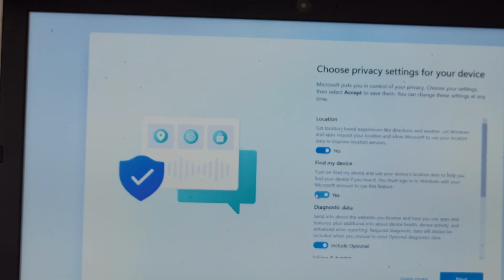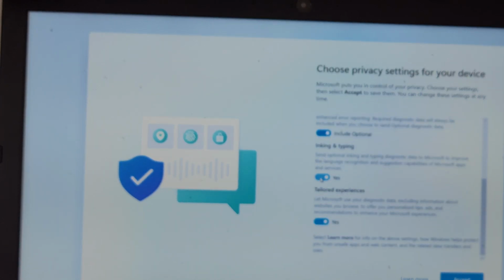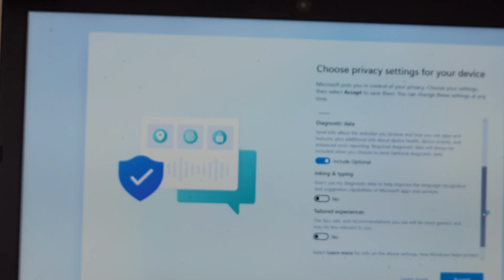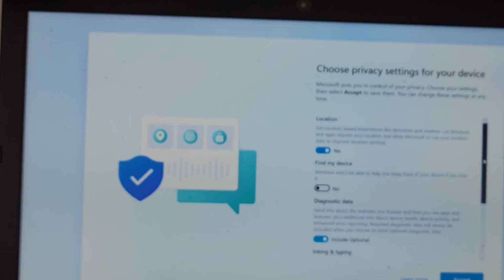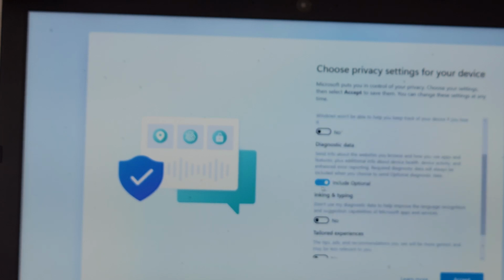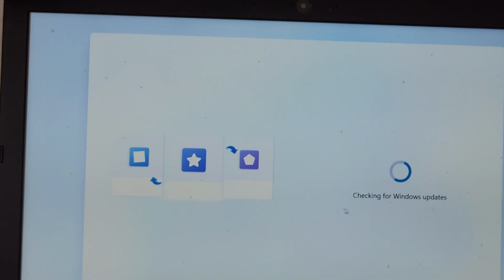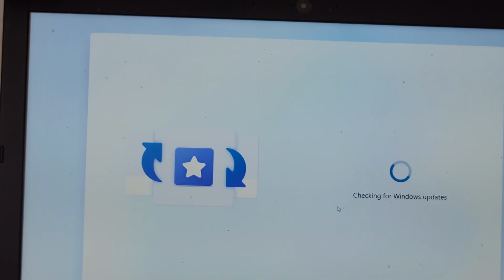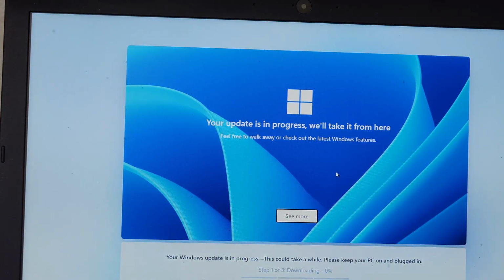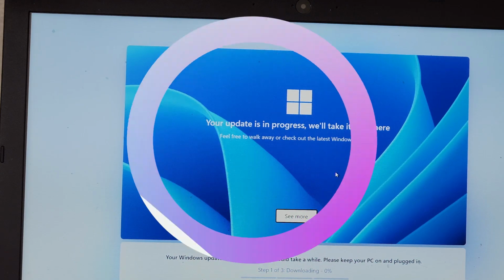Location. Find my device, no diagnostic data. A lot of people just turn all these off. It's up to you. I generally allow diagnostic data, even though I know some of it is intrusive. It's up to you what you want to allow. For privacy concerns, I would turn all of them off. We're going to again go into a state of downloading more stuff.